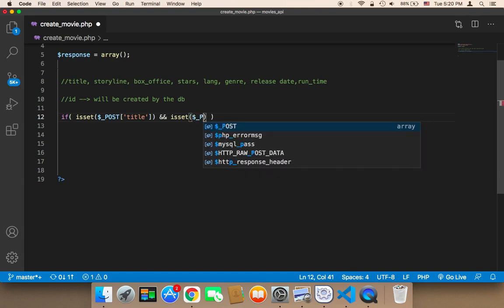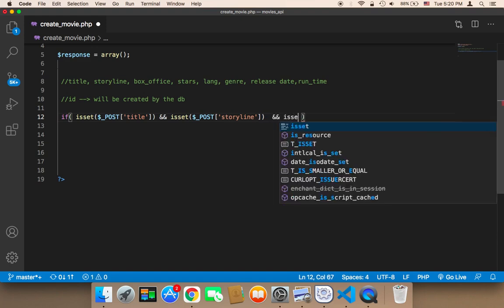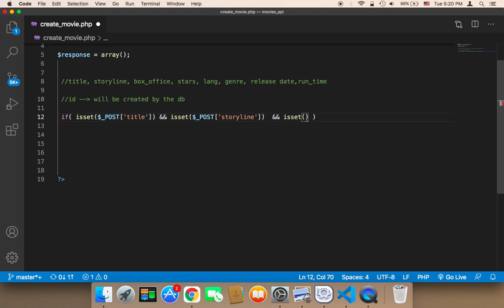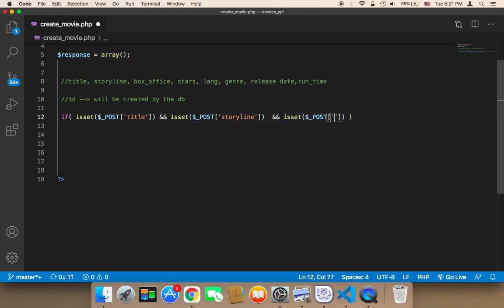The second thing is the storyline. So we need the post and then storyline, and the third thing is the language. So here I'm going to say post language, lang. And you need to be very, very careful here with the syntax, because there are many brackets and square brackets. So you need to be careful in order not to make a mistake here.